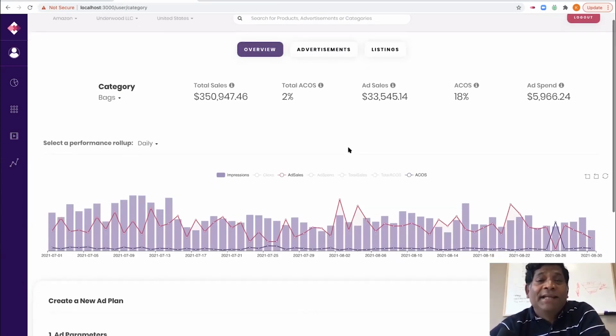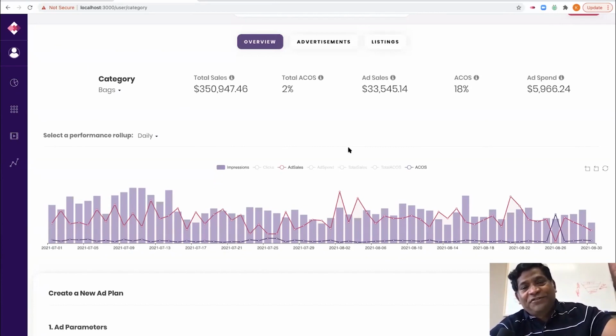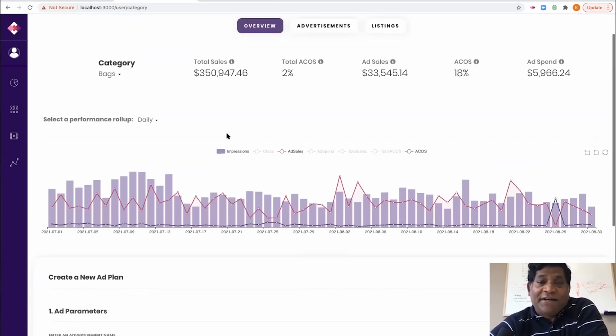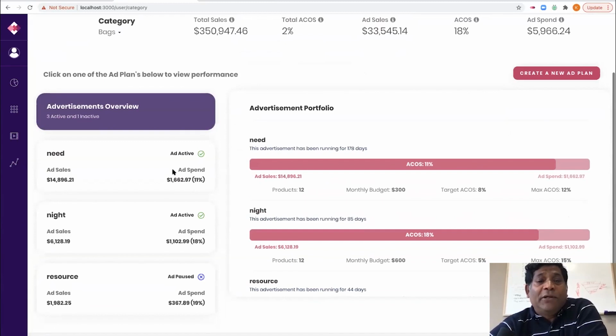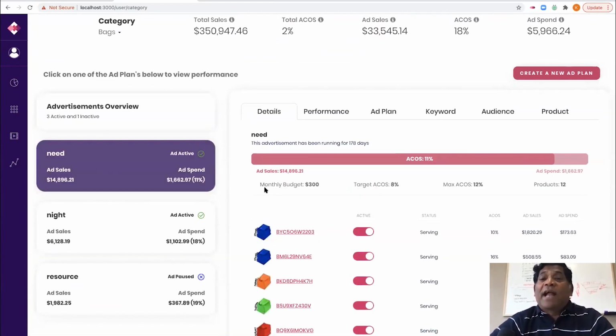And you can, again, go from your overall business view to a specific category. In this particular example, bags as a category, how is that performing? After that, you can look at how any particular advertisement and product is performing in terms of advertisement.